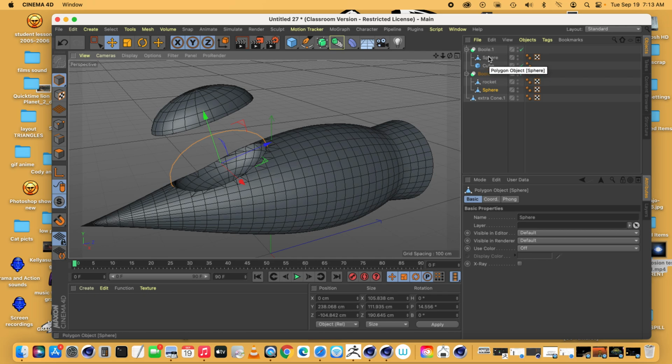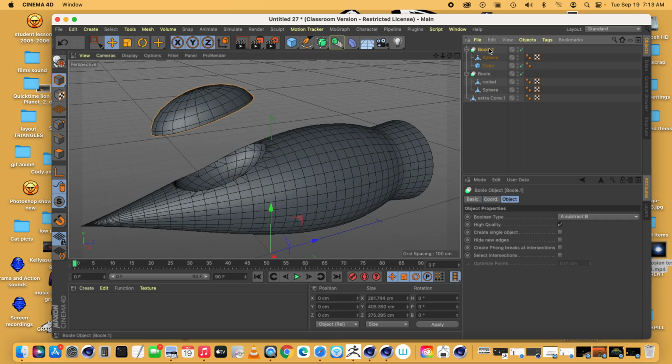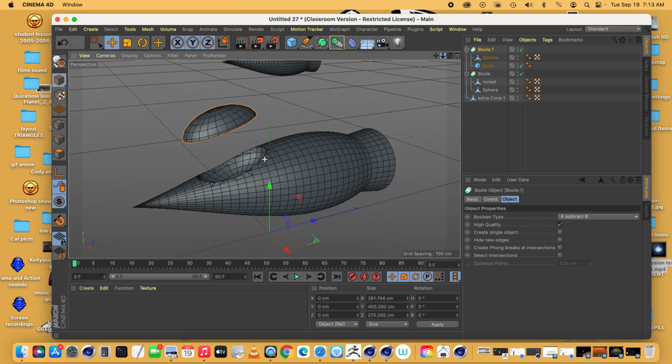And so with this one, I don't want to move anything around. I want to move the parent object. So be very careful that you move the parent object and not one of the children when you're screwing around and messing with it.